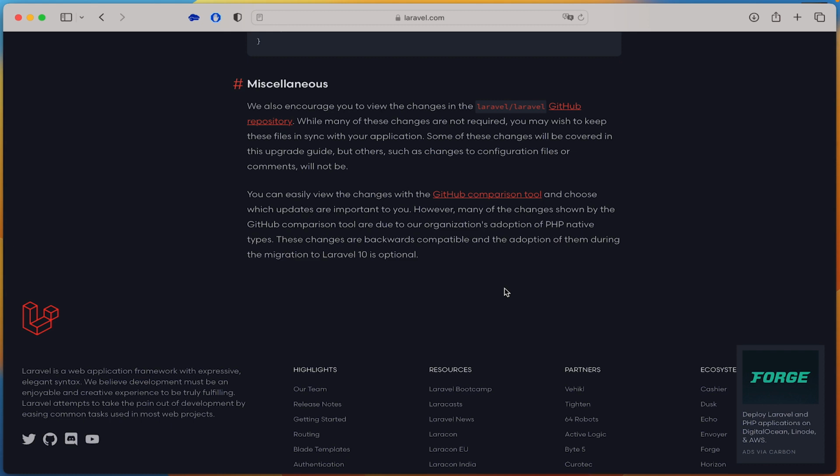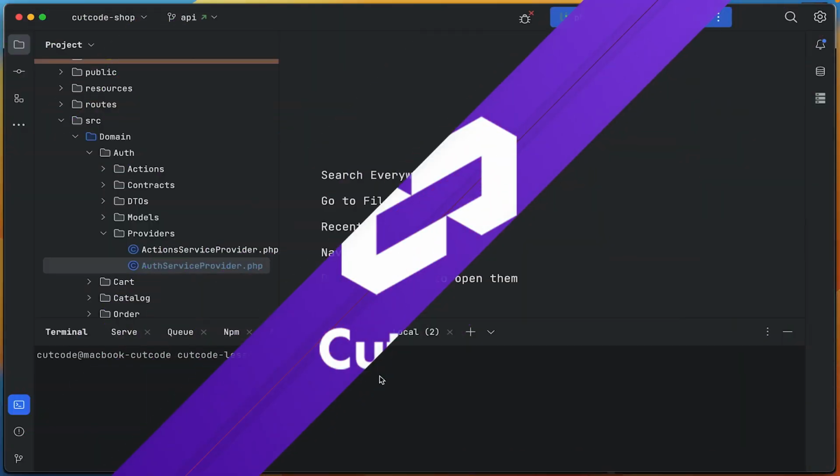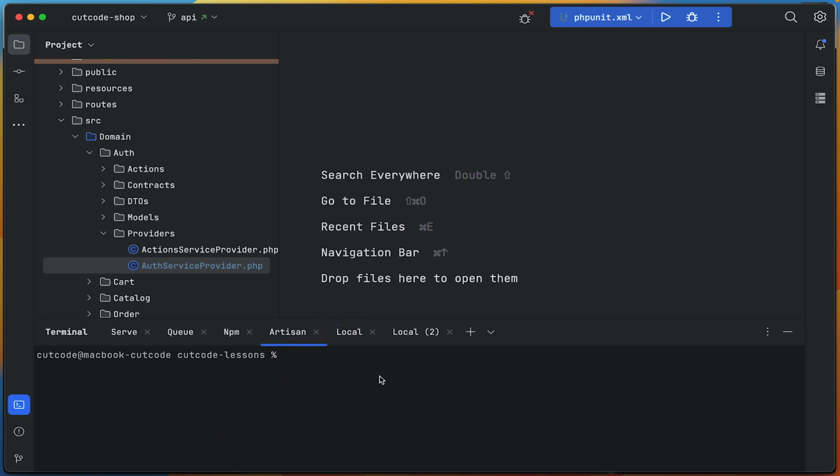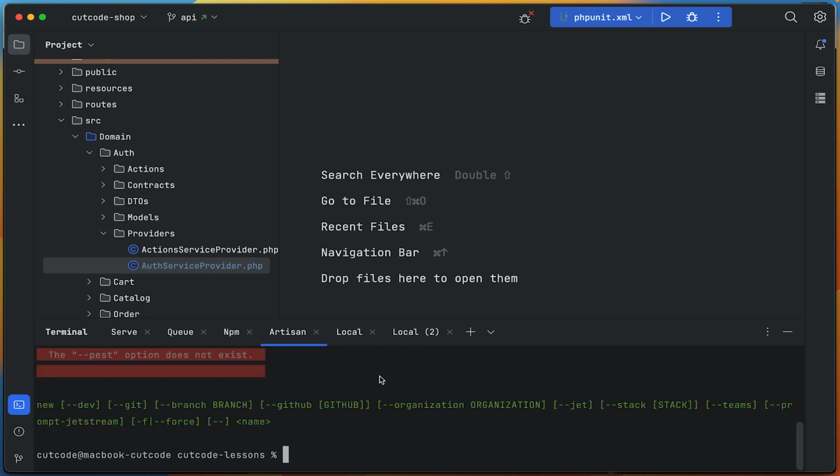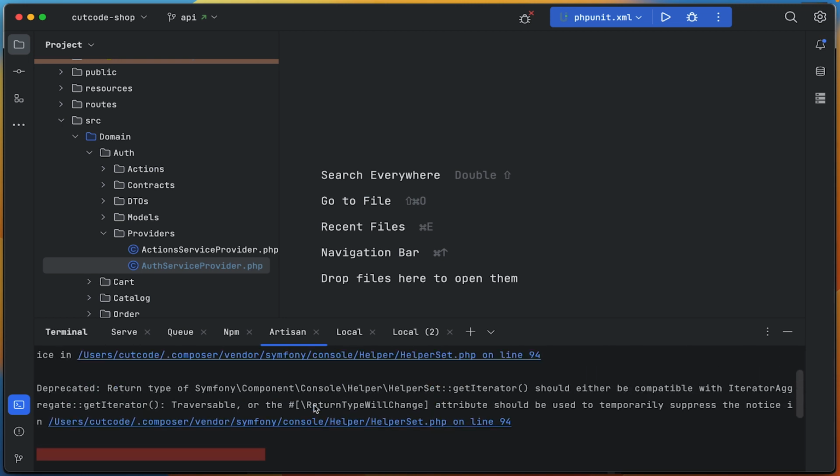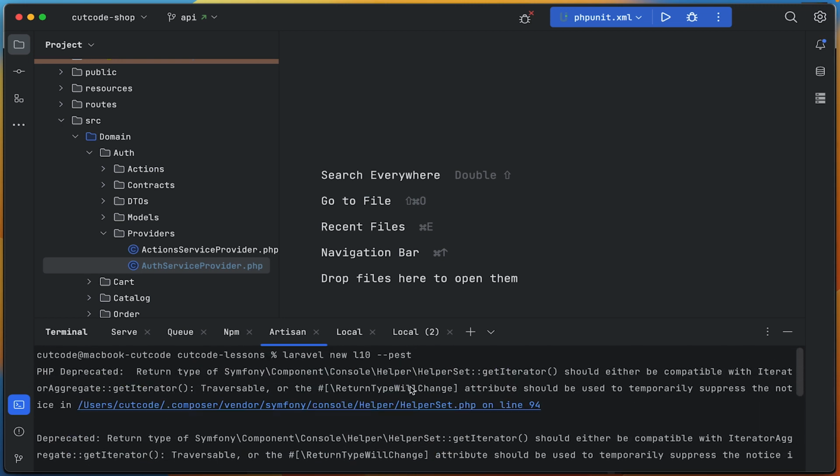Okay, let's move on to the upgrade now, friends. Although it would be more correct to first install the new Laravel 10, take a quick look at it, and then move on to the upgrade. Let's do that. Okay, laravel new, let it be L10, and let's add Pest tests. Oops, and we are waiting for an error.